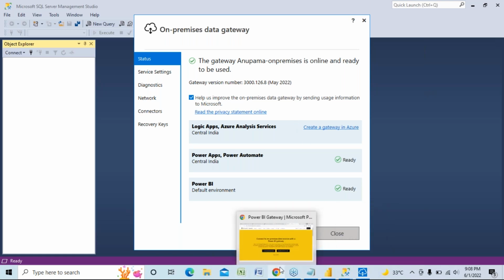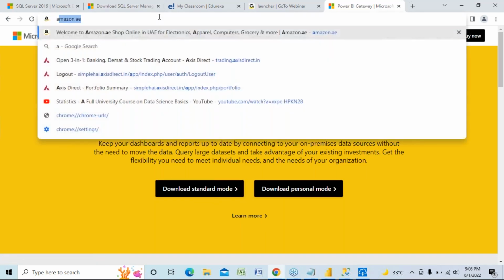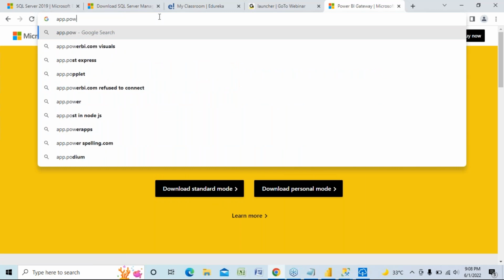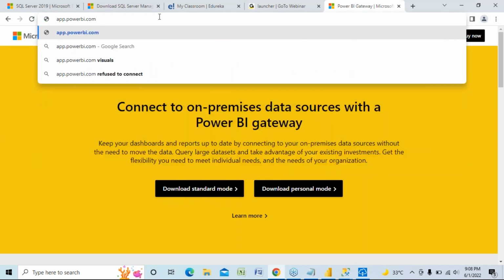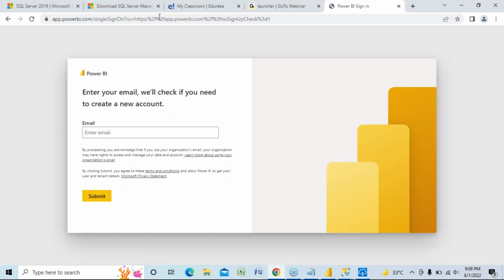Open Chrome. Where is Chrome? Not this one, yes, this one. Open it. Here you type app.powerbi.com. That only it is coming, right? This is called Power BI services. Okay, here you have to give the email address, the same email address and password.